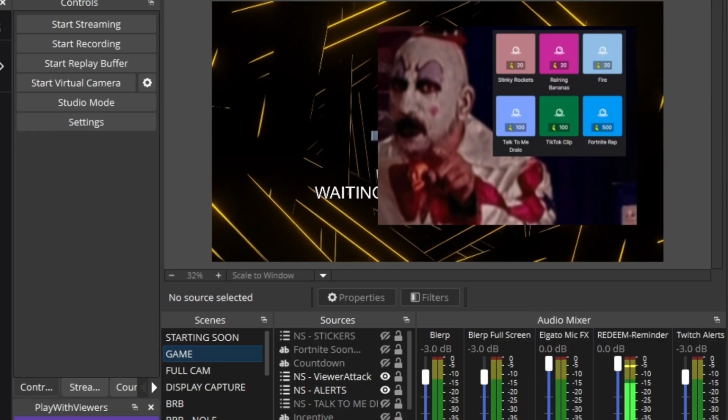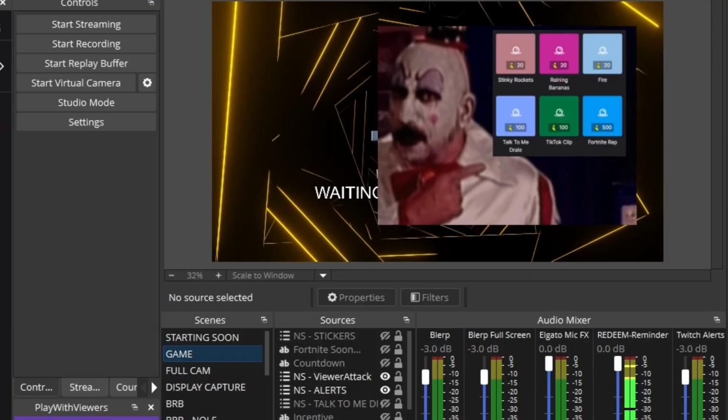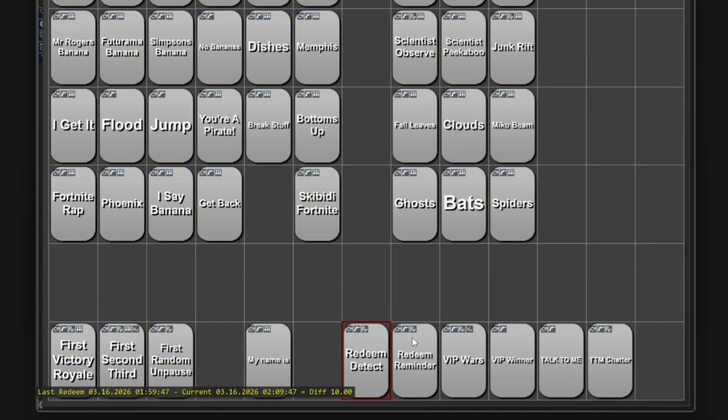Here's how to create a reminder in your stream if no one has redeemed any channel points for a period of time. Create two buttons. One of them is going to be the redeem detection, and the other is redeem reminder that will trigger periodically to see if we need to remind chat to redeem something.